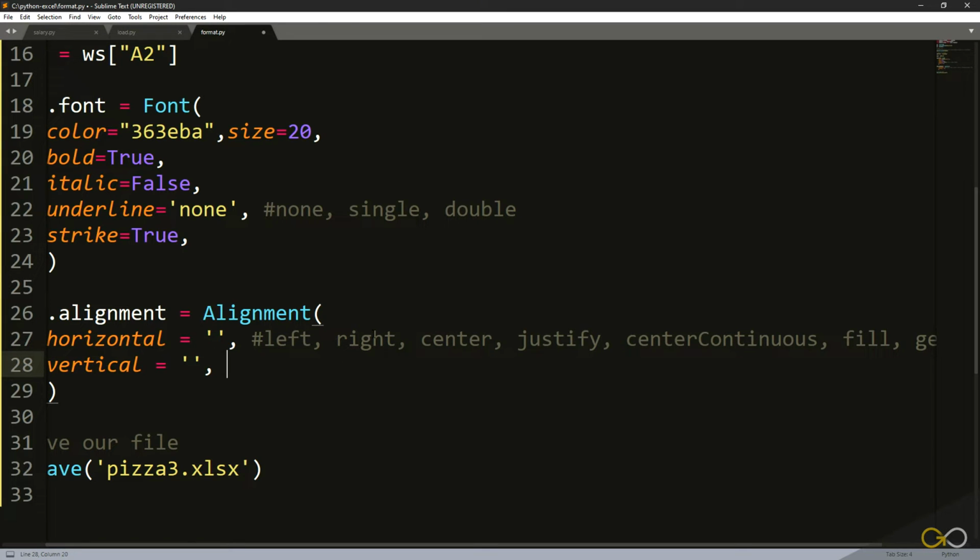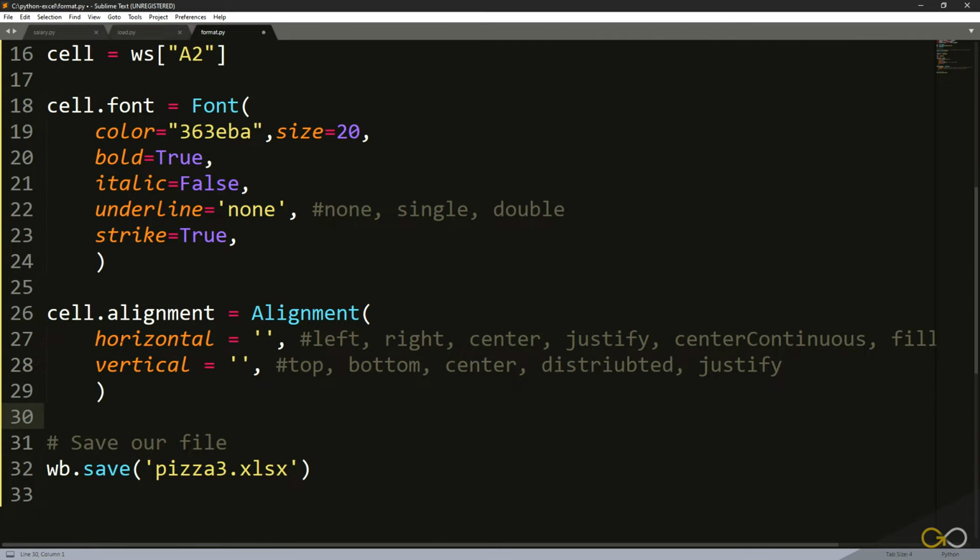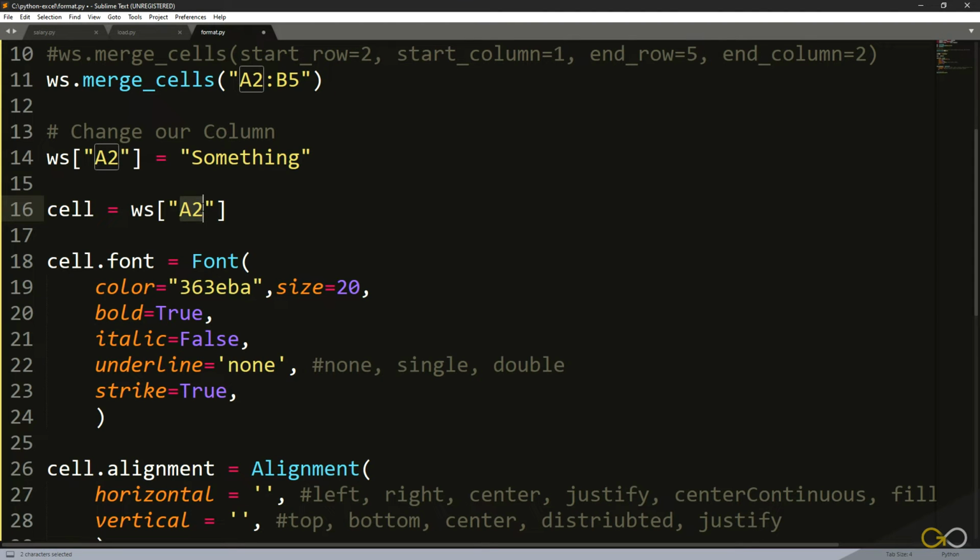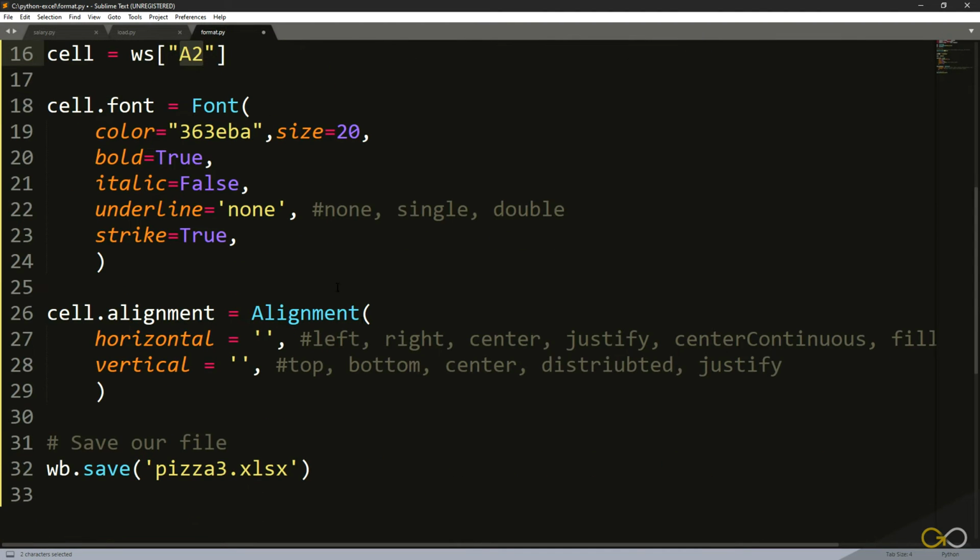As far as vertical, your options are top, bottom, center, distributed, and justify. And again, these last two aren't very common, so mostly you're looking at top, bottom, and center. So let's take a look at these, and let's start with horizontal. Horizontal is left to right, like along the horizon. Vertical is up and down. And remember, with our A2 cell, it's really big, so we have a lot of room for different types of alignment. So let's start out by giving this a horizontal alignment of right and a vertical alignment of bottom.